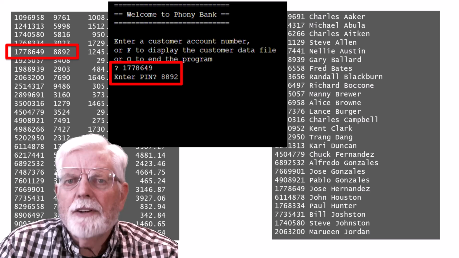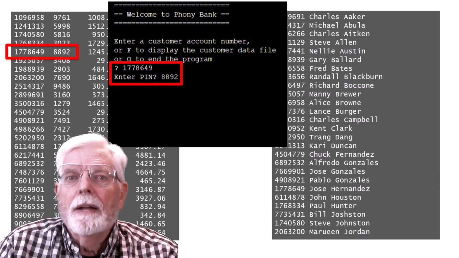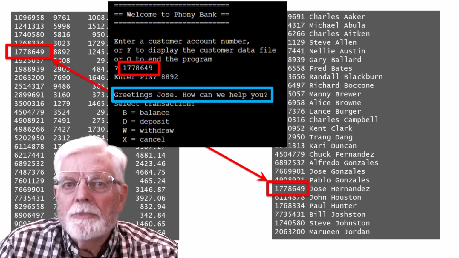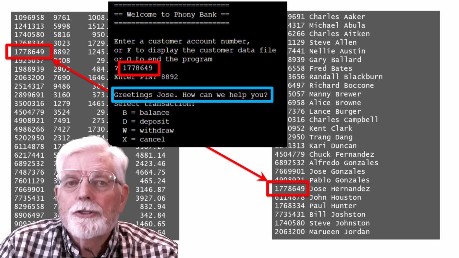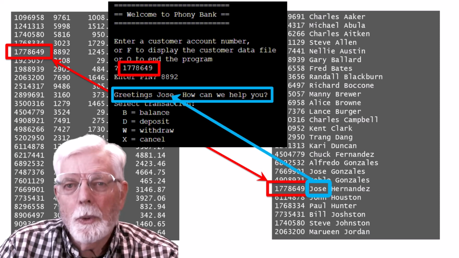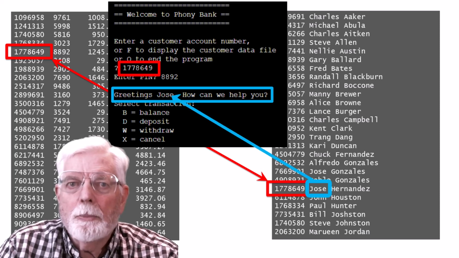After the customer enters the account number and PIN, the customer accounts.txt file is searched to find a match. The customer names.txt file is searched looking for the same account number. The customer's name is combined into a welcome message. "Greetings, Jose. How can we help you?"